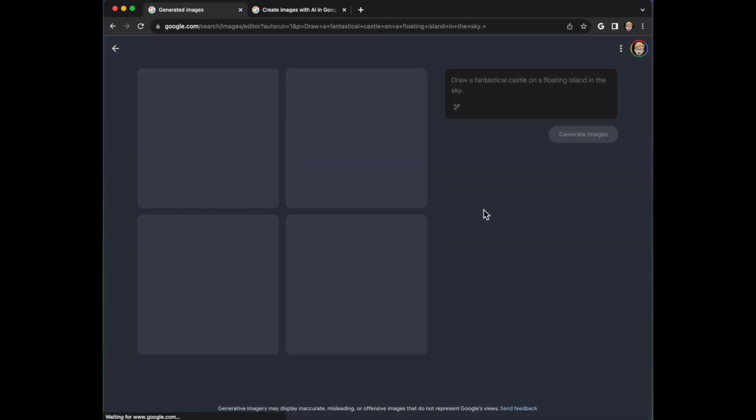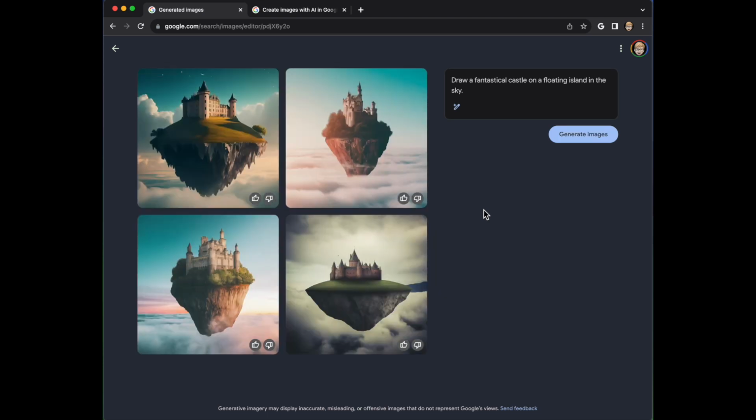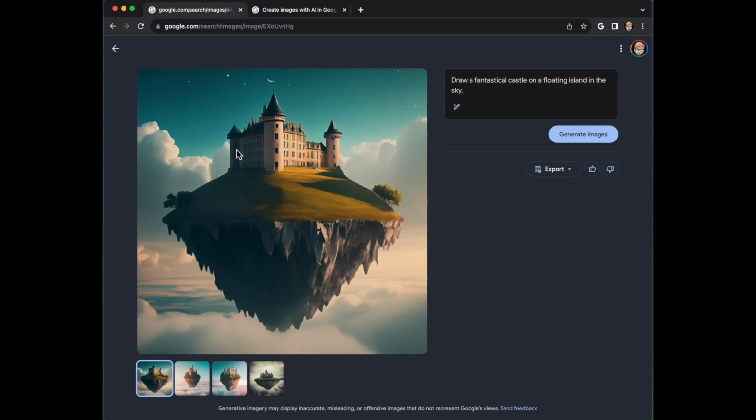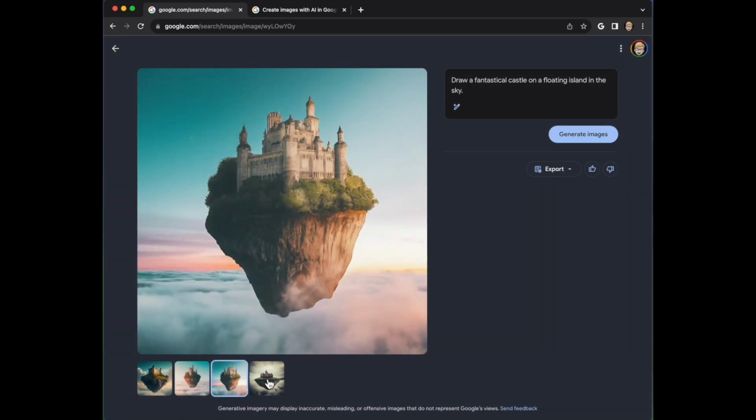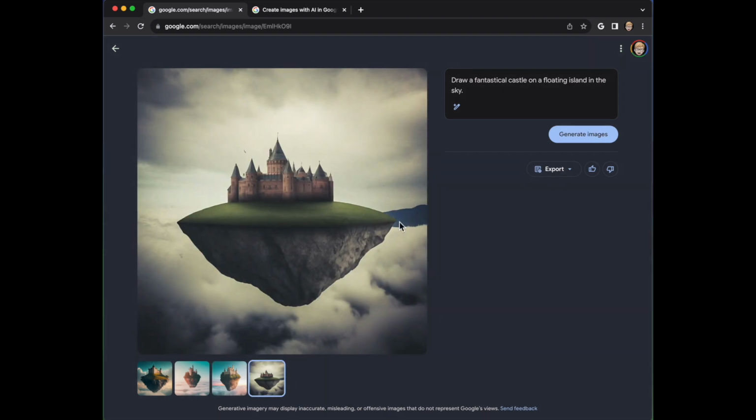My next one is draw a fantastical castle on a floating island in the sky. I've had good results with this. Okay, so this looks good. The castle definitely feels kind of basic compared to what I've seen in other tools. It's not as elaborate, not as artistic, but clearly it's got a castle up there. That's not bad.